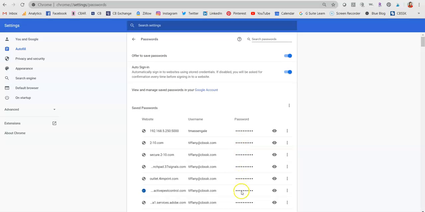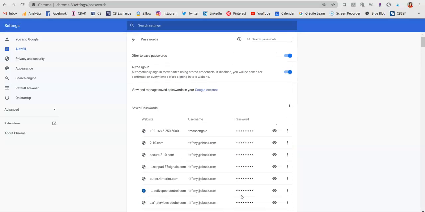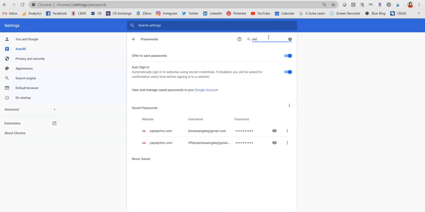And see, your password is still grayed out. So if somebody's looking over your shoulder, you can keep your privacy until you say no more privacy. Now because it's a long list and I have used this account for a while, let's say I want to find my Papa John's password. I'm hungry. I want to order pizza for the kids. Okay, so up here in this search bar, I just typed in the first three letters for Papa John's, and it says, "Oh, we have two accounts that we've saved."